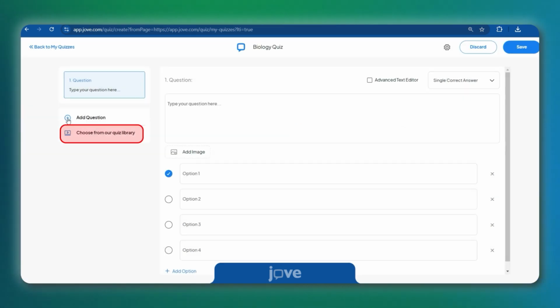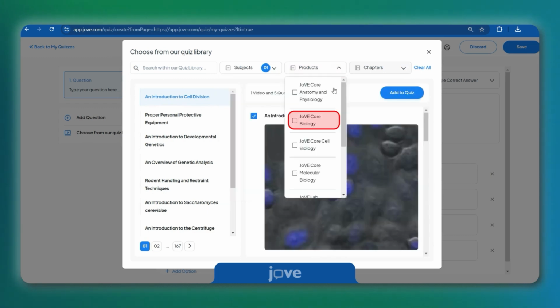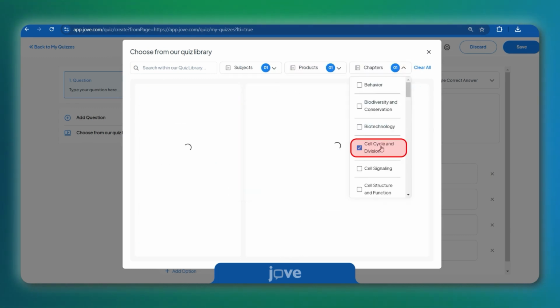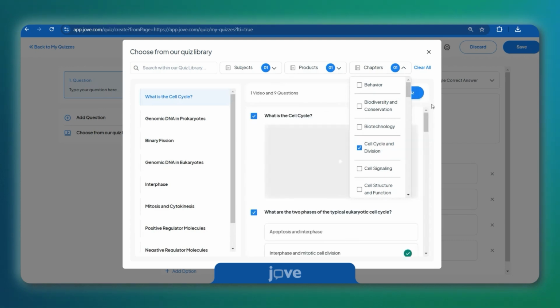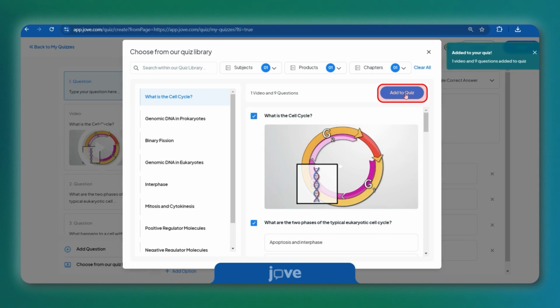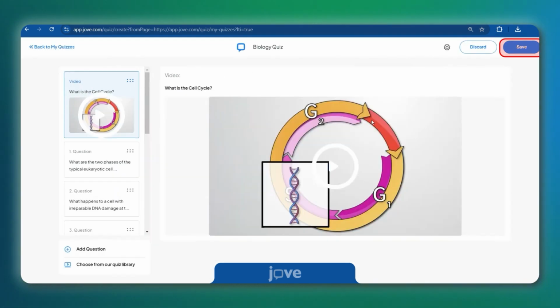You can add questions manually by clicking on the plus radio button or choose from our quiz library. Choose Subject. Choose Product. Choose Chapters. Add questions to the quiz by clicking on the Add to Quiz button. Click on Save button once you are done adding all the questions.